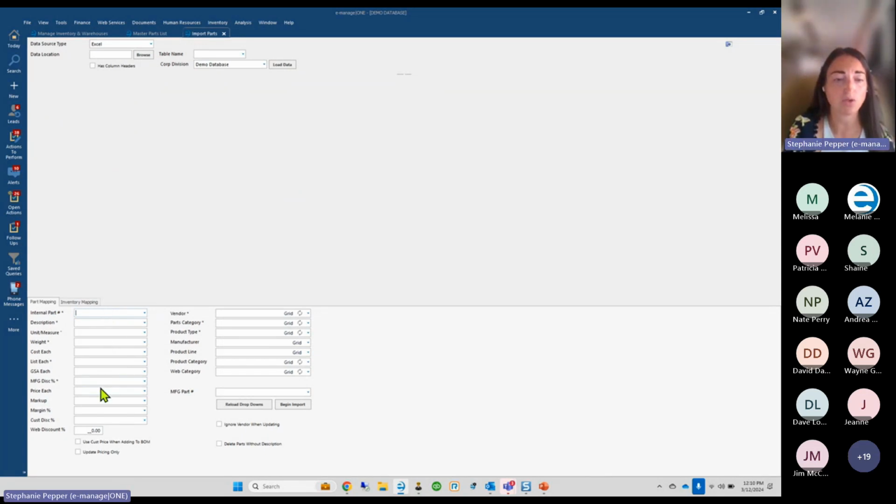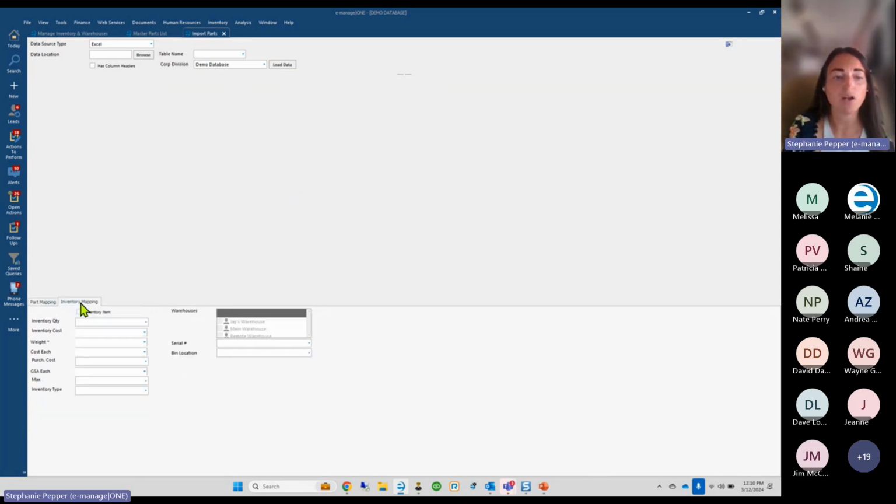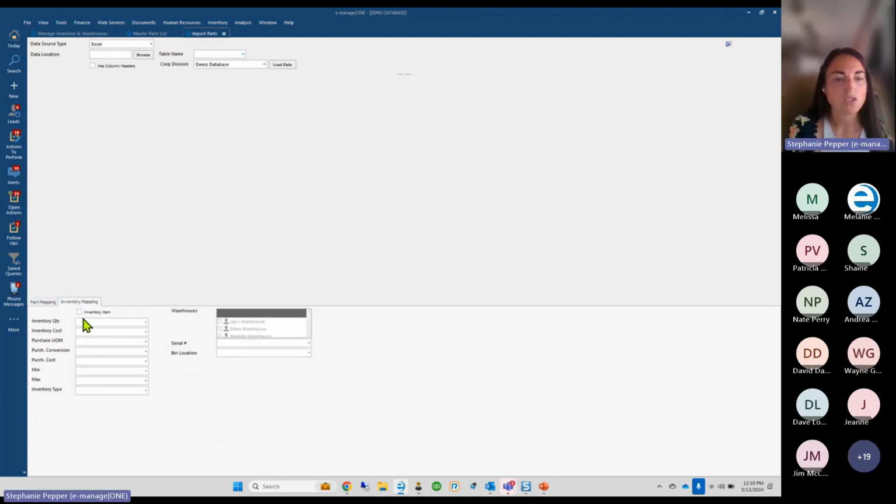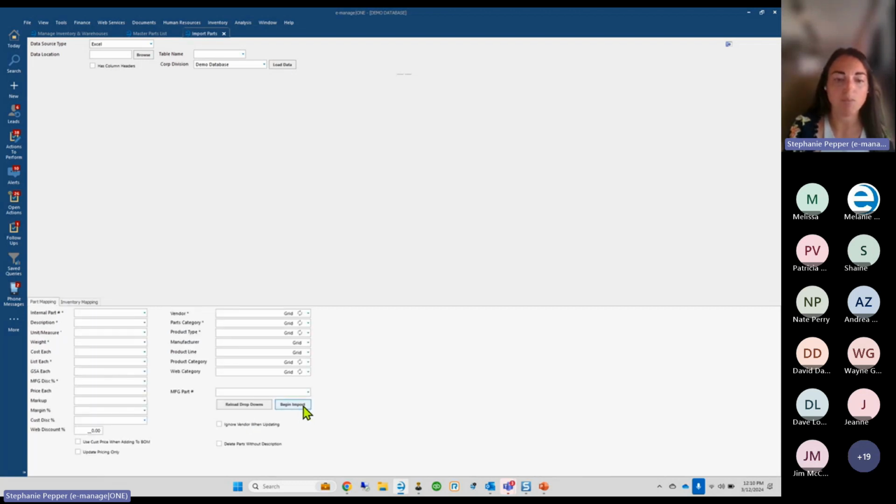After you fill out at least the required fields here, you'll be clicking on the inventory mapping and you'll do some mapping again. Some of it might feel a little bit redundant, but you got to get it in here. I think most of it is pretty straightforward though. So I'll say, yes, it's an inventory item. I'll map it again to the appropriate column from my Excel document. I'll select the warehouse that I want it to be a part of, and then I'll just click begin import. Sorry, highlight your line items first, begin import.